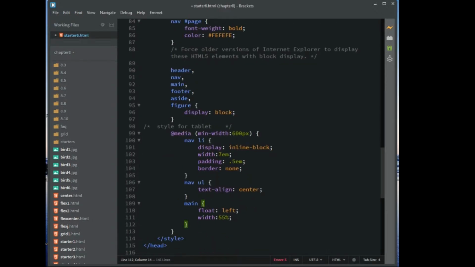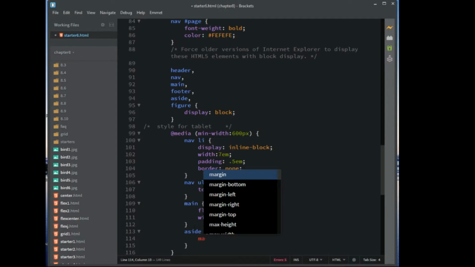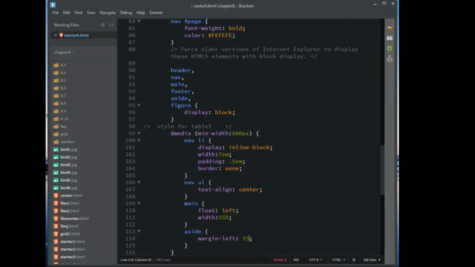Then we're going to put in the aside and have a margin on the left of 55%. And then on the footer, we're going to clear both.